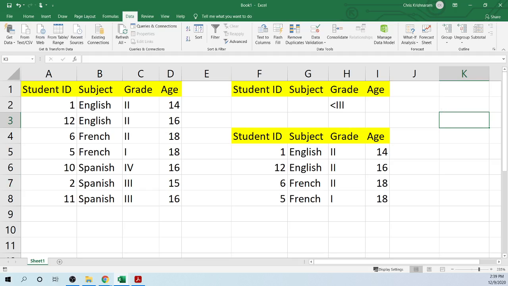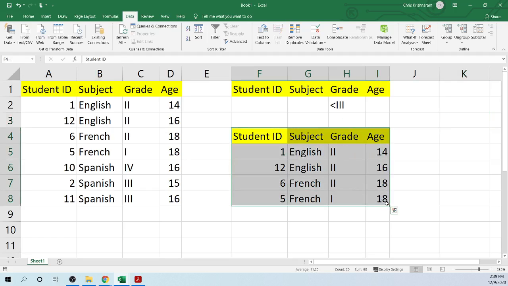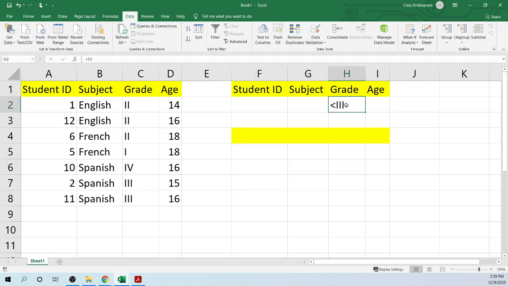So, criteria. I would have said this before. A criteria is a question you're asking. Is something less than? Is something more than? Or you're looking for an exact value. And in cases where you are looking for an exact value, you simply just have to put that value only.